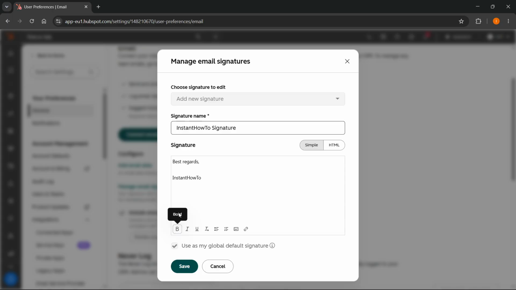Of course, you can go and use different formatting. You can make it bold, italic, you can add images, links, whatever. I'm going to keep it like it is. Click on Save, and that's it. As you can see, my signature has been updated, and now that way I've successfully created the email signature in HubSpot.